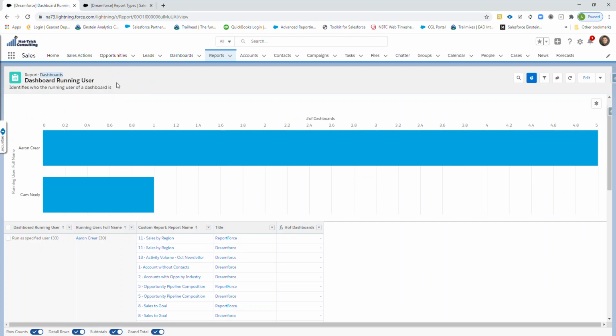Anytime you're going to deactivate a user, quickly run it, see if their name appears here. If so, you could simply update the running user for that dashboard, then deactivate the user. You would just have to make sure, depending on your sharing rules and that sort of thing, about the access level of the data in that dashboard.